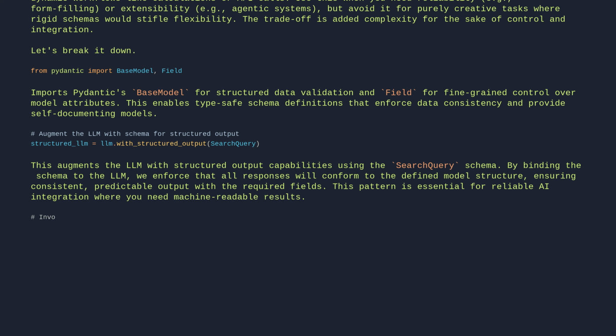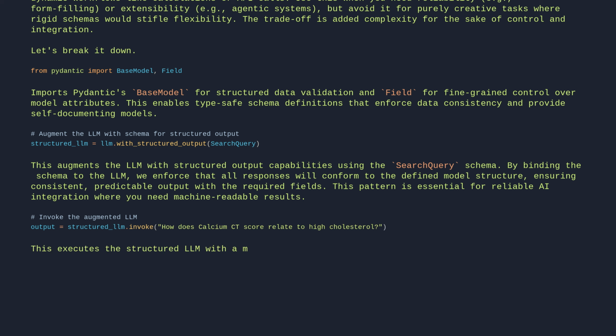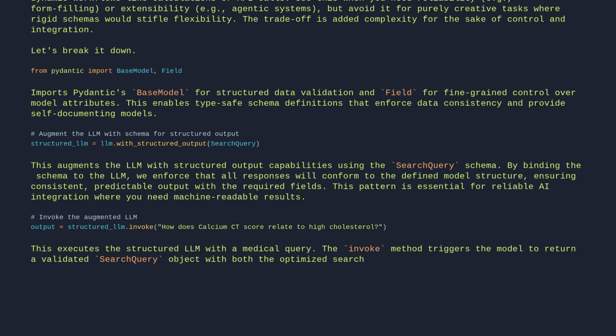# Invoke the augmented LLM. output = structured_llm.invoke("How does calcium CT score relate to high cholesterol?") This executes the structured LLM with a medical query. The invoke method triggers the model to return a validated SearchQuery object with both the optimized search string and its justification, enforcing the schema we defined earlier.